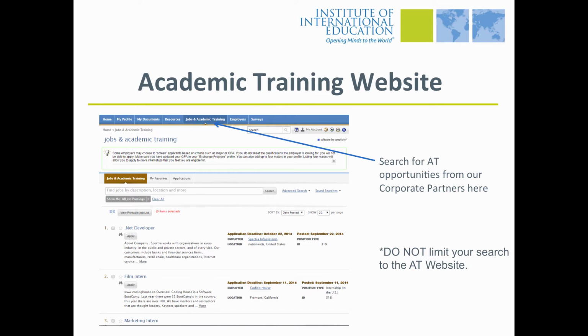Please be aware that you are able to find AT at companies and organizations that are not partnered with IIE, and we encourage you to look for AT in companies and organizations that are not partnered with IIE. Looking for AT outside of the AT website is very wise because we only have a limited number of corporate partners who post a limited number of positions. If you only look here on the AT website, you may not secure AT. So increase your chances of getting AT by looking in more places than one.